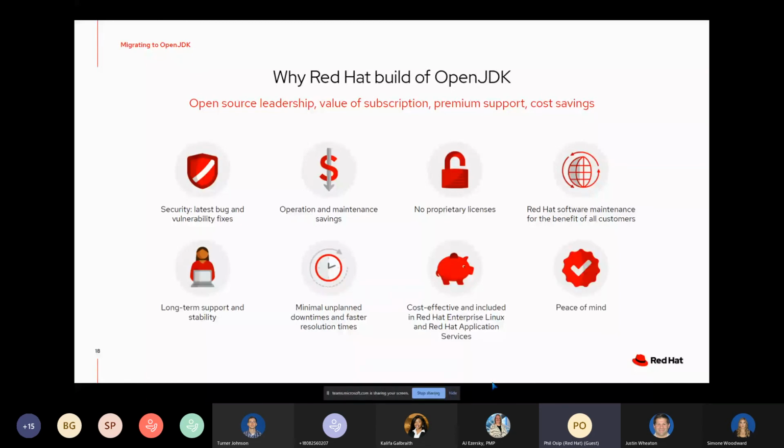It also provides peace of mind. You've got effectively one throat to choke from the OS utilization and doing Java development to the containerized environment where you're going to deploy the applications and everything that's in between.